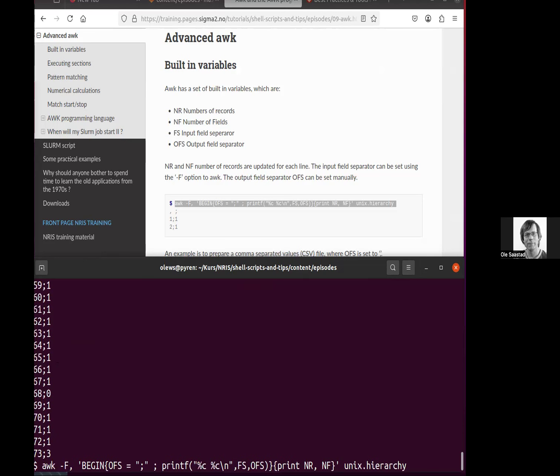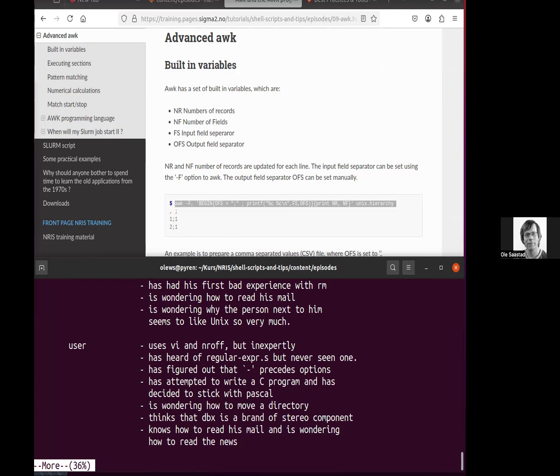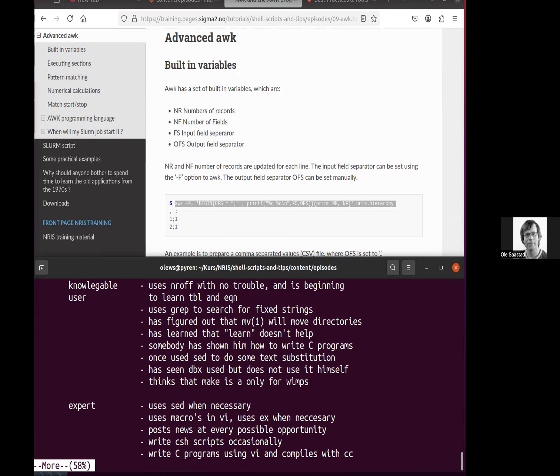And if we look at the Unix hierarchy, you see there are very few commas here.